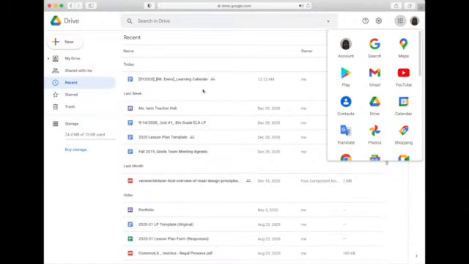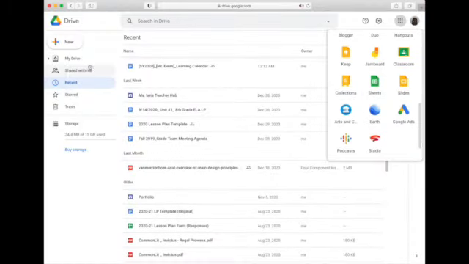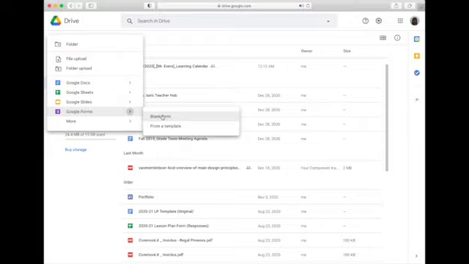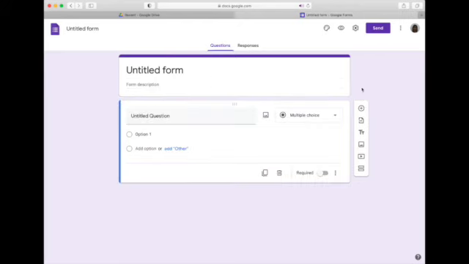What we want to do is navigate to our Google Apps. If you cannot find the Google Form, you could always go to Drive, and there you have it. I'm going to select a blank form, and this is generically how the form looks. We're going to go ahead and look at the controls.